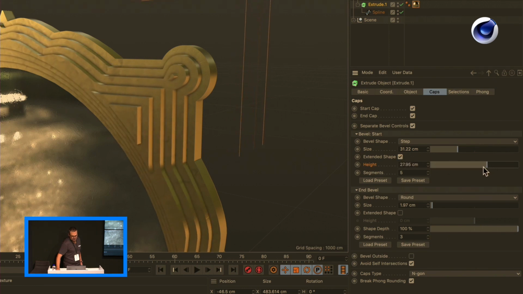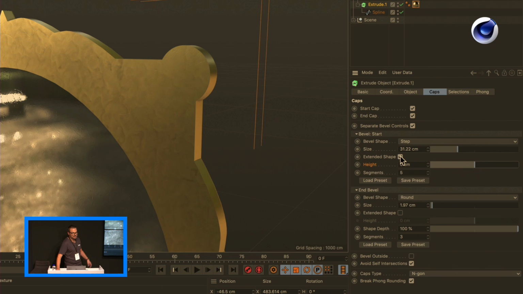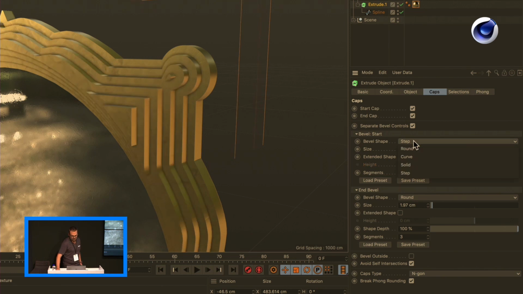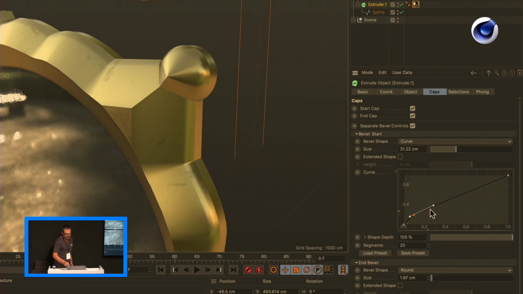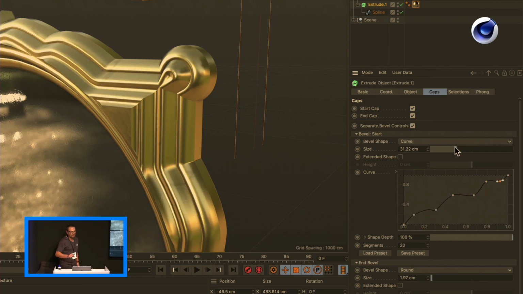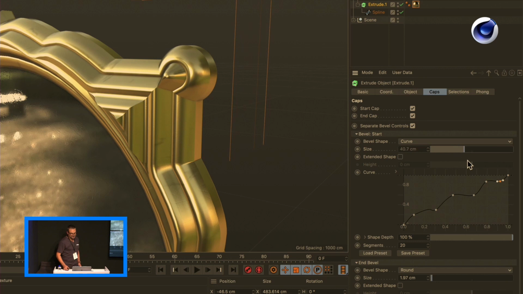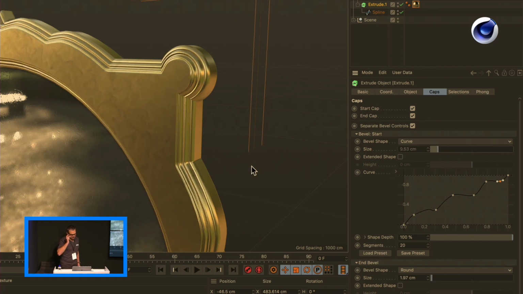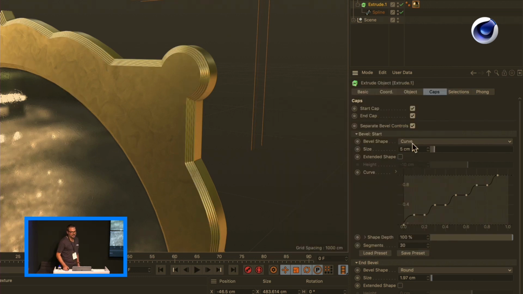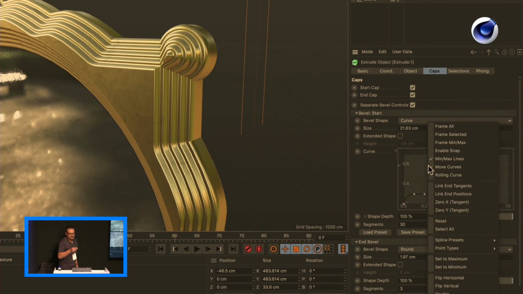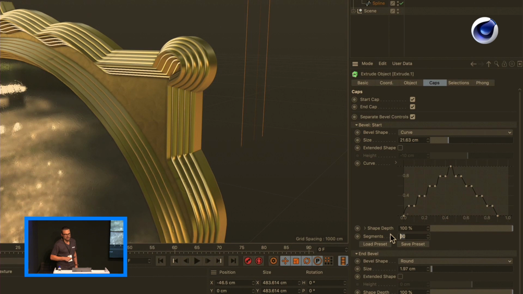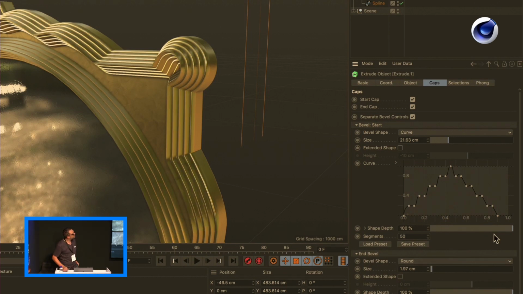Or extend shape, so everything moves out in steps. Or curve. And with curve, you get, like a lot of times in Cinema 4D, the spline gadget, and you can define the shape. And we have presets for you. There are a few already there, but of course you can also draw a spline, change the shape, and then save it as a preset so you can use it later on, anytime you want.